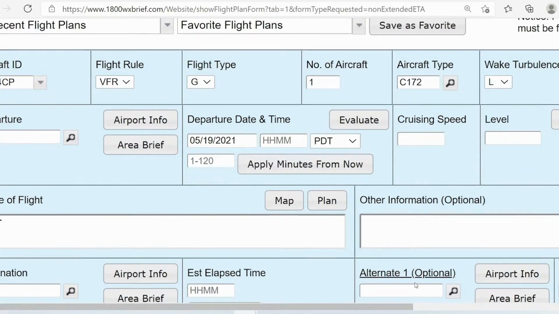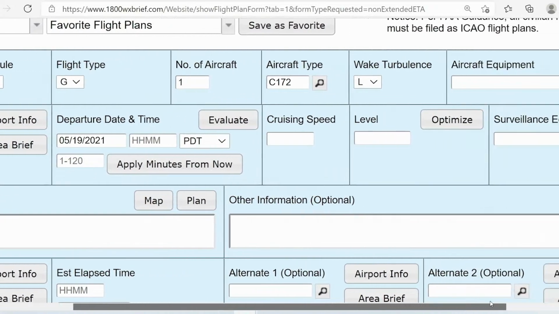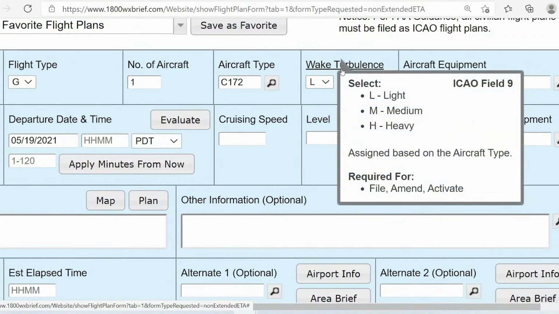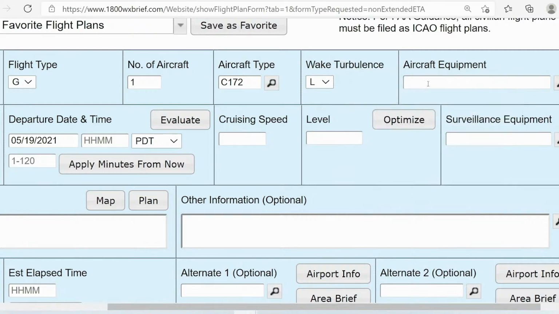It automatically associates that aircraft with the wake turbulence category. Pretty much all general aviation is going to be considered light. If you want to think about it this way, heavy is 747s, A380s, 757s, mediums would be like the Embraer airplanes and the other aircraft out there. So we should pretty much all be under the L category.